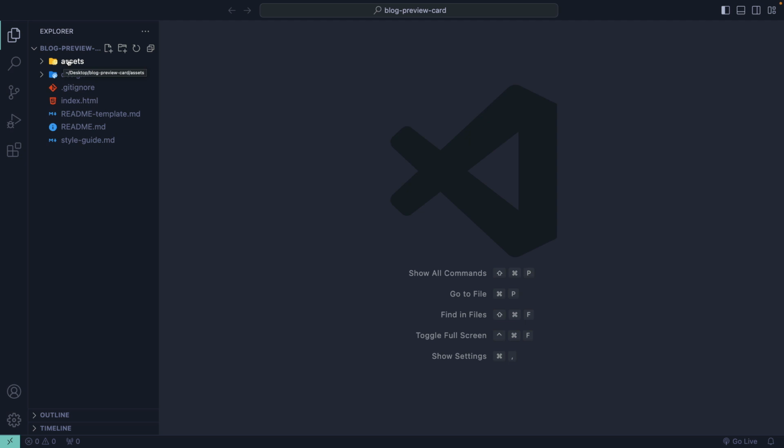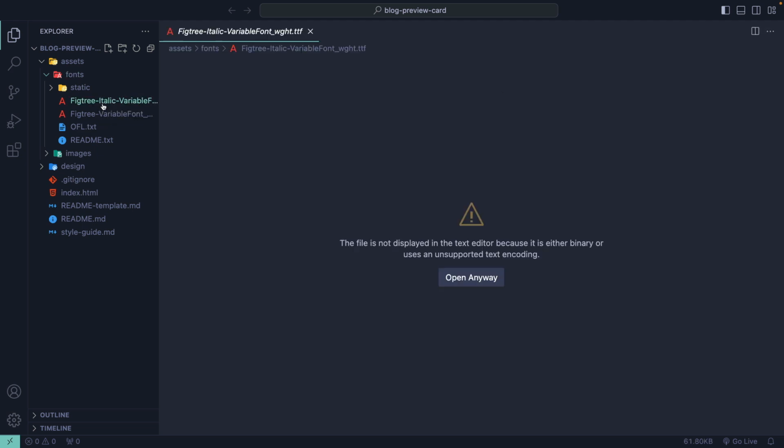We've got assets. So this assets folder contains the font that we're going to be using. This is a Google font. It's called Figtree. And you can load the fonts from this folder on your website, or you can just go to Google Fonts on the internet and just get the code and paste it in there. I think we're going to be doing that for this challenge.